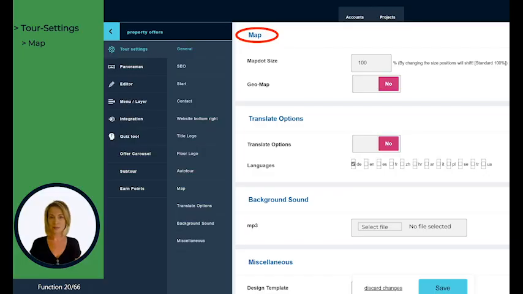If you have stored GPS coordinates for your panoramas, you can activate the Google Maps display in the project here. I will show you later in the settings for the individual panoramas exactly where you store the coordinates.